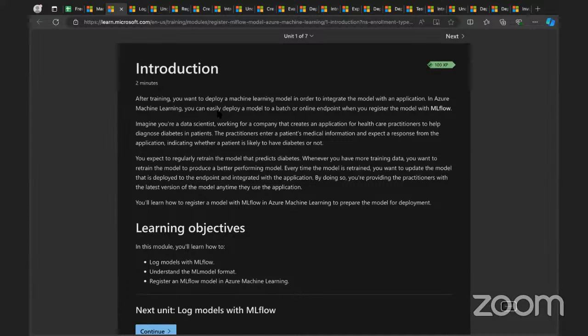Let's just read through this first. After training, you want to deploy a machine learning model in order to integrate the model with an application. In Azure Machine Learning, you can easily deploy a model to a batch or online endpoint when you register the model with MLflow.